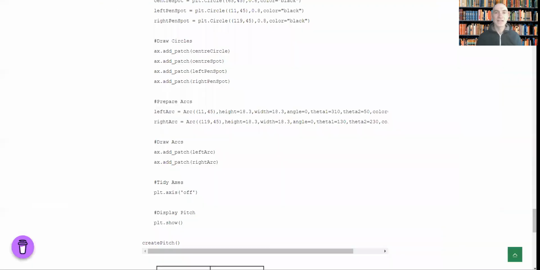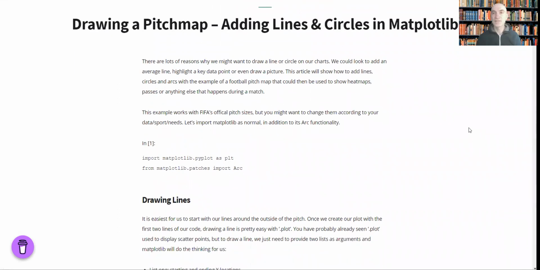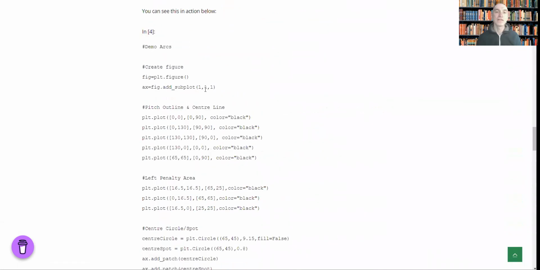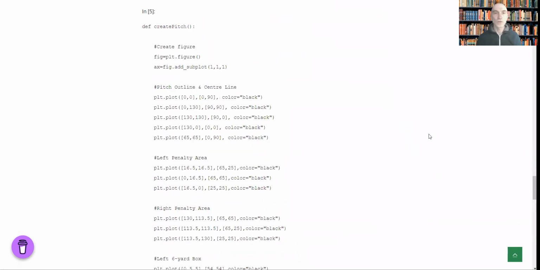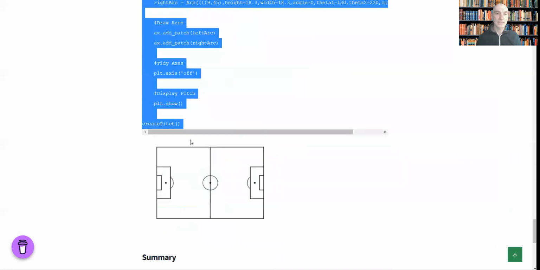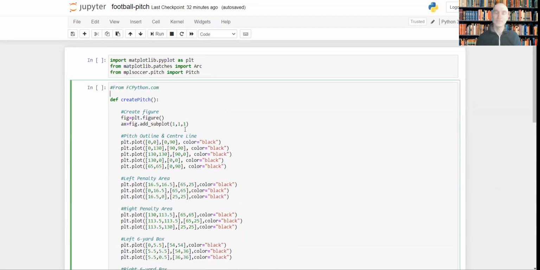First, there is this website called fcpython.com. You probably heard of it if you are interested in football analytics. It shows you how to draw a pitch. So what we'll do is we basically copy this method, create pitch, like this, and paste it in our Jupyter notebook I created before. I've already done it.